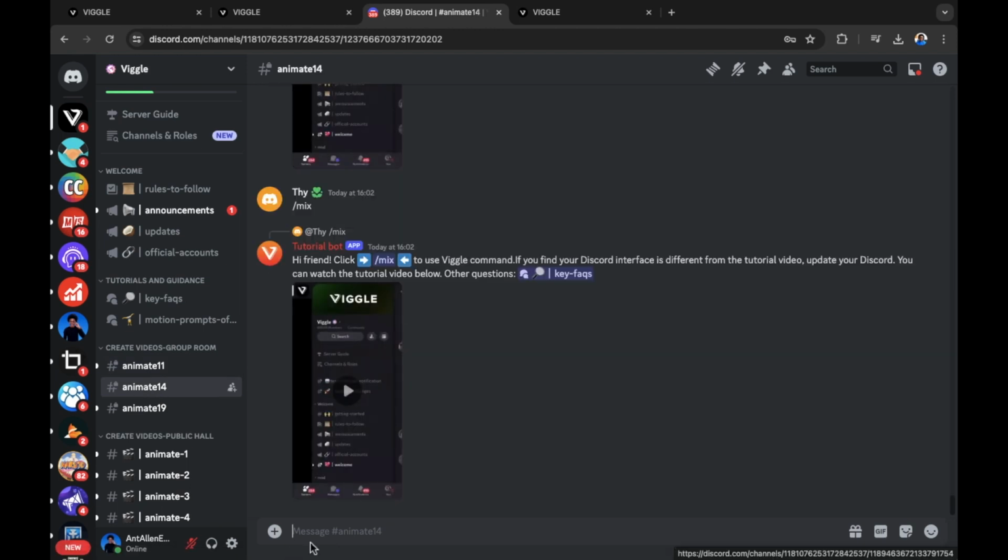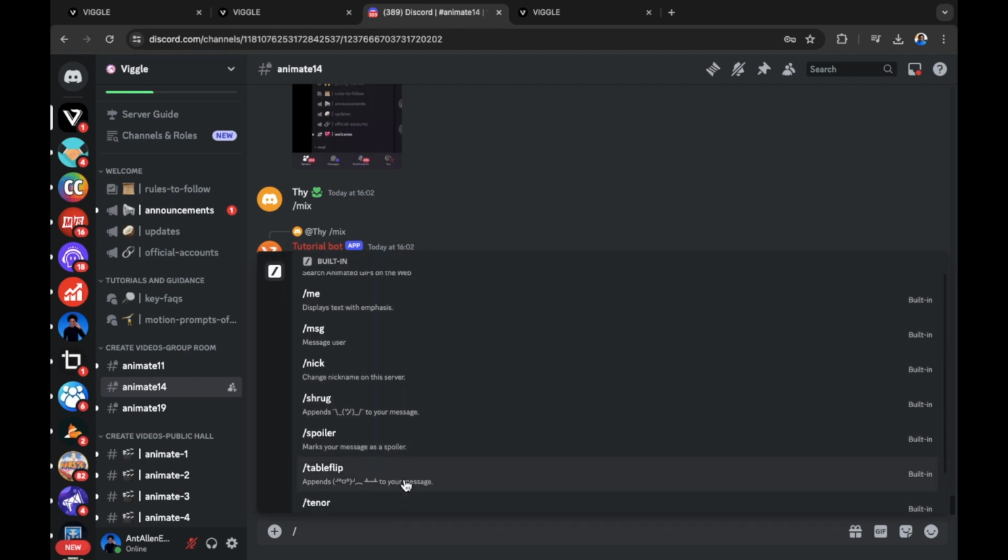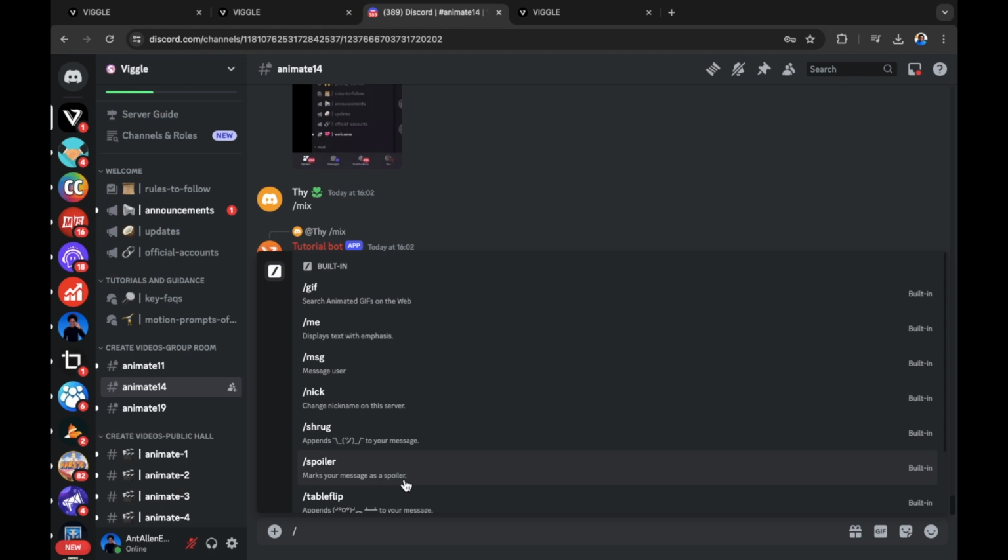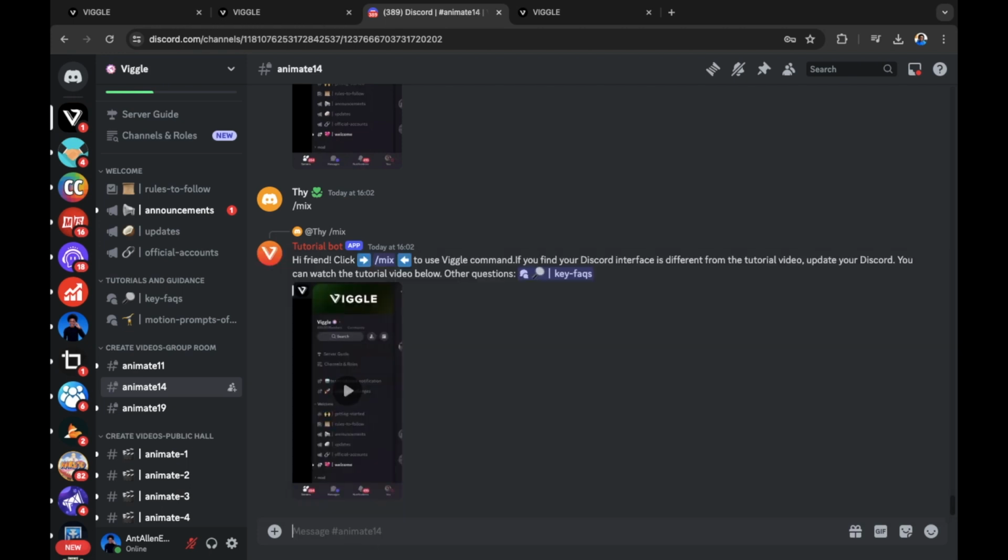Stay tuned. Here, there are a few options that we can use. I'm going to tap forward slash. Inside of the forward slash, you can see there are a few options that we have available. But these aren't the actual things that we want to do. So let's go back a moment. We want to use mix, or we want to use animate. In this example, I'm going to use mix.